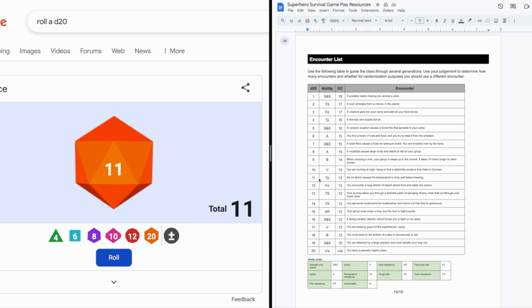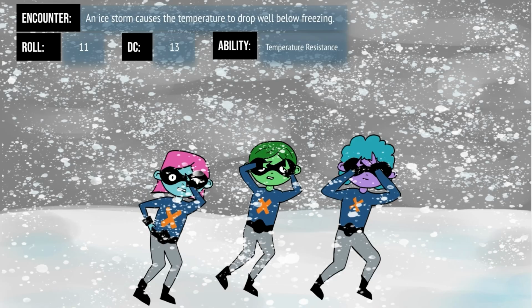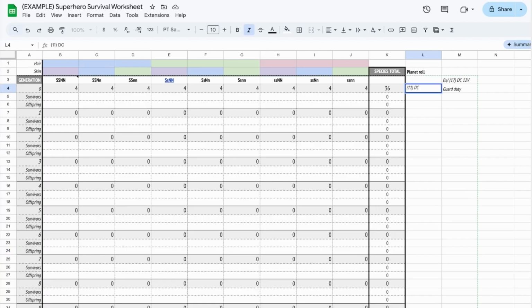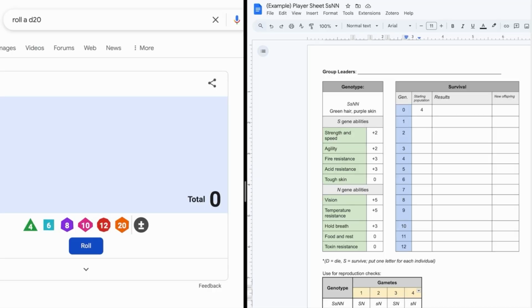Say you roll an 11. You might share a story like, in the first few weeks of exploration, your group is traversing a frozen tundra. An ice storm hits, dropping the temperature way below freezing. Give me a DC 13 temperature resistance check to see if your superheroes are able to successfully survive the cold. If you'd like the extra data, you can record the roll number and the check in the game tracker. This can be helpful if you are running the game for multiple classes, as it will give you a better sense of how to drive the story.